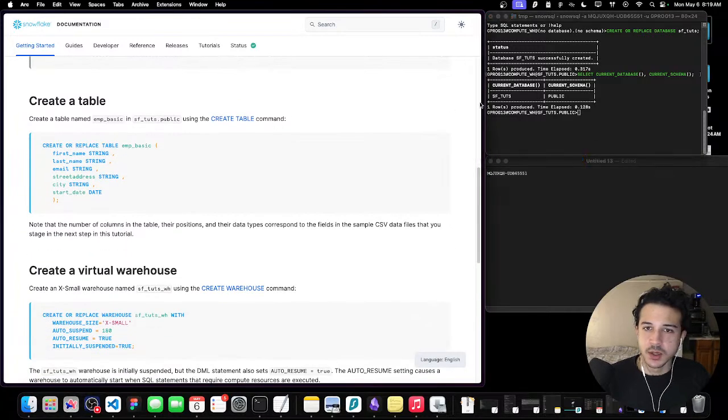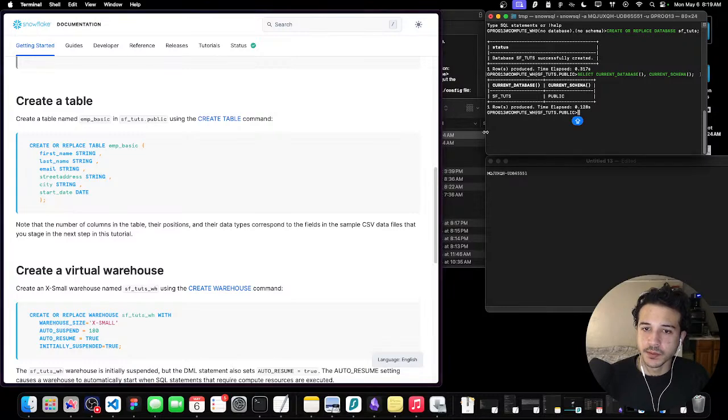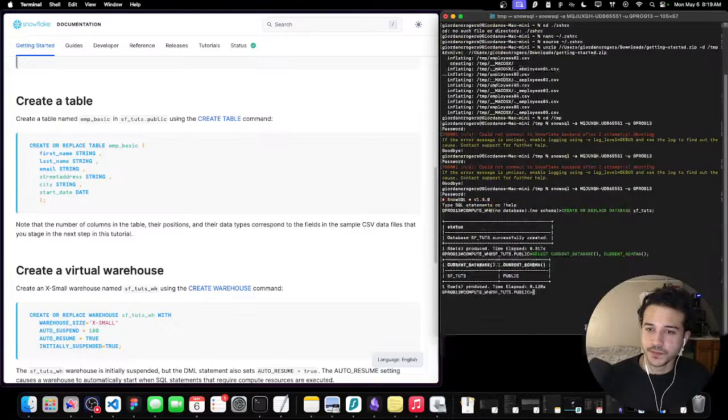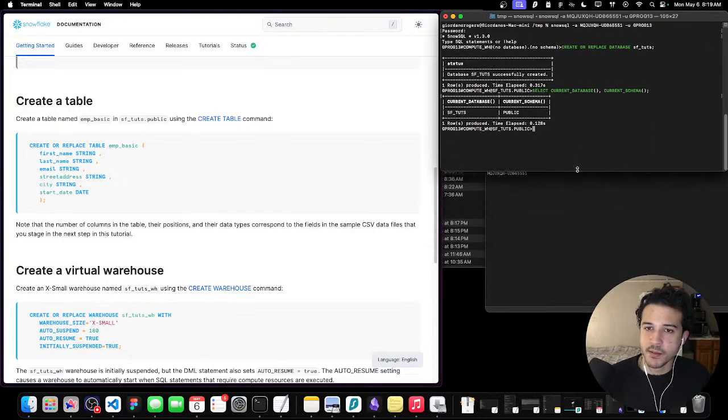Create a table. Let's move this a little bit so this takes up more space on the screen. Keep it like that for now. Create a table named empBasic in sftuts.public using the create table command.